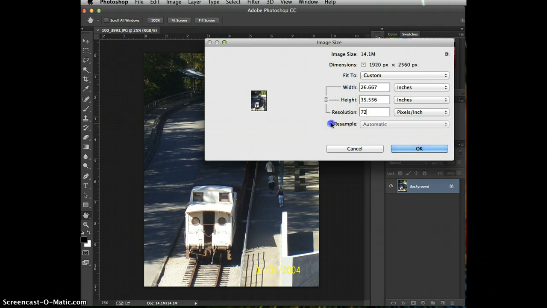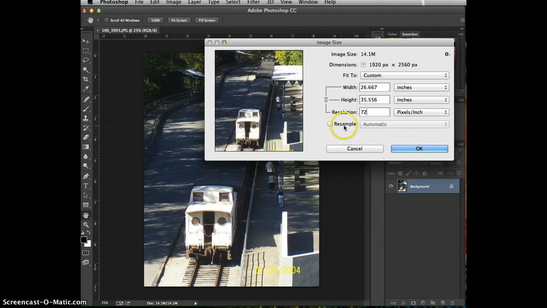Now, if I had unchecked resample and put in 72, whoa, it just took my resolution from 230 down to 72, but all that pixel information had to go somewhere, so it made my picture bigger, wider, and taller. Alright, so be careful with that. I'll have more videos on this resample, so don't get too carried away with that right now.